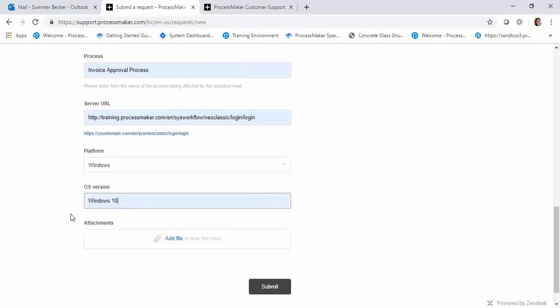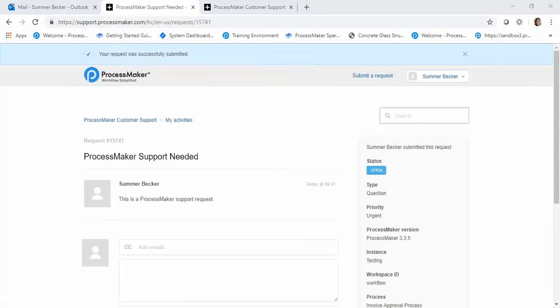Then finally, in the Attachments field, you can attach any relevant documents, including screenshots that show the issue that you are reporting. After entering all of the details about your request, you can hit the Submit button to submit the request. If you want to track the existing tickets that you have already reported, click on your username in the upper right-hand corner of the screen. Then select My Activities from the menu.